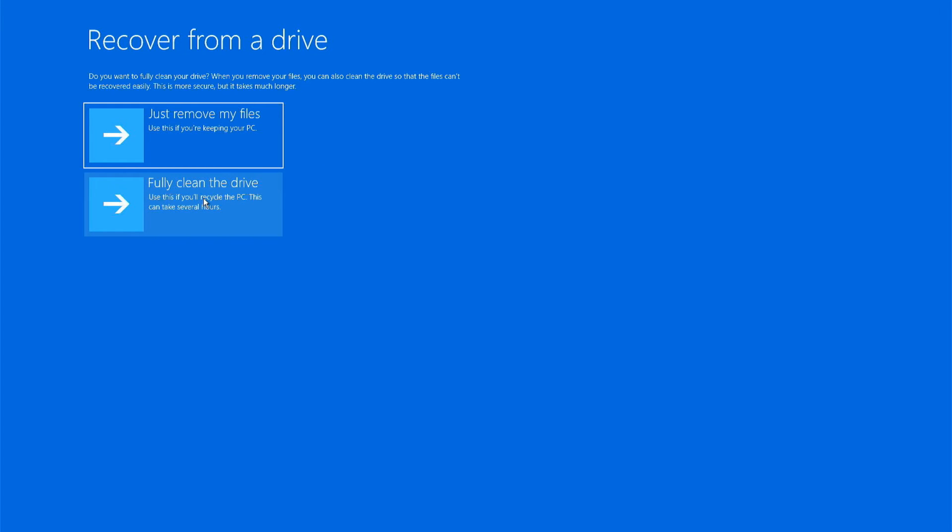The clean option is mostly for when a person is recycling or giving away their PC to someone and doesn't want any recoverable trace of their personal files left behind. The clean option will take a lot more time and is really not needed if you are keeping your PC. So you can go with the first option.